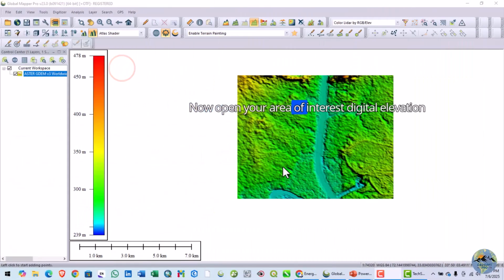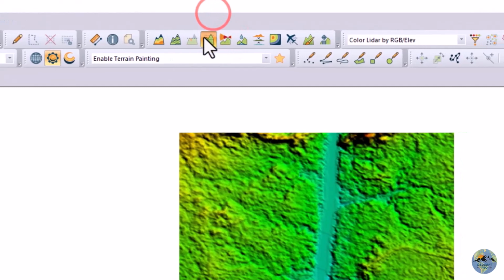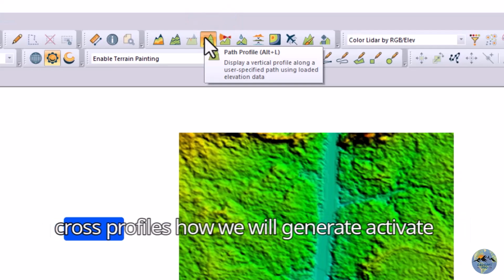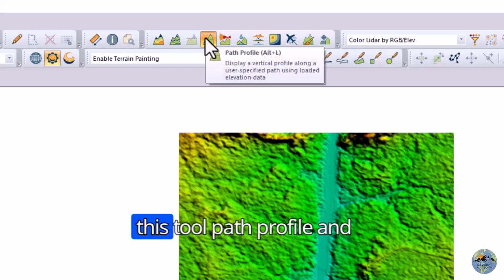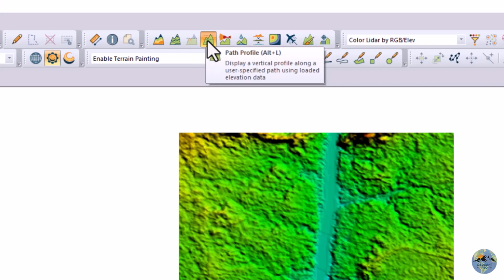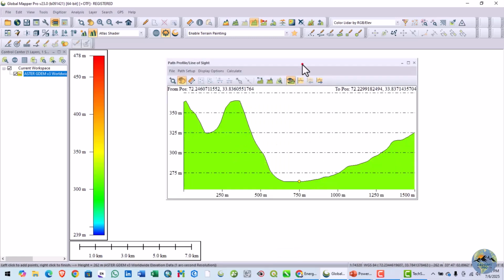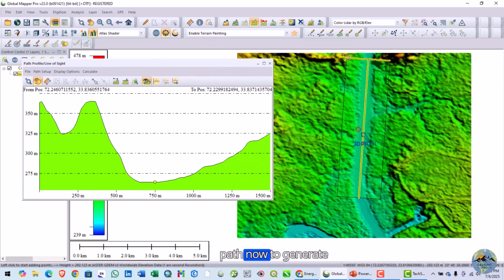Now open your area of interest digital elevation model, and now we will create a path profile, and along that path profile we will generate cross profiles. How will we generate it? Activate this tool, path profile, and now define your path. Right click here, so you can see the path profile along this path.